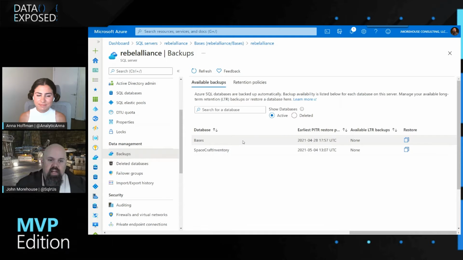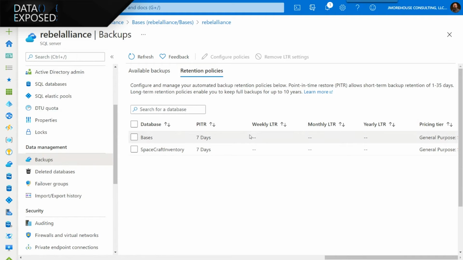One of the cool things about the platform is, if we look at the retention policies, by default, out of the gate, you get 7 days of point-in-time restores for your databases. Just like on-premises installations of SQL Server, where you can restore using the full recovery model, you can restore to a point in time. Microsoft gives us those 7 days absolutely for free, along with the database. Now, we can change that. We can drill in and say, you know what, I want to be able to restore to a point in time further back than 7 days.